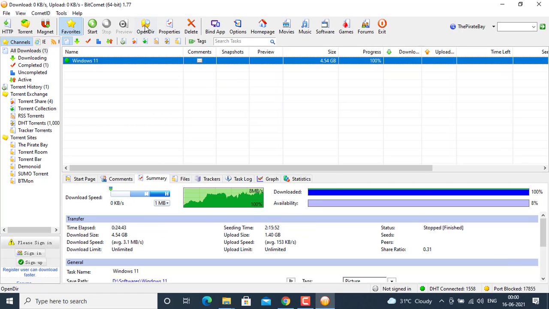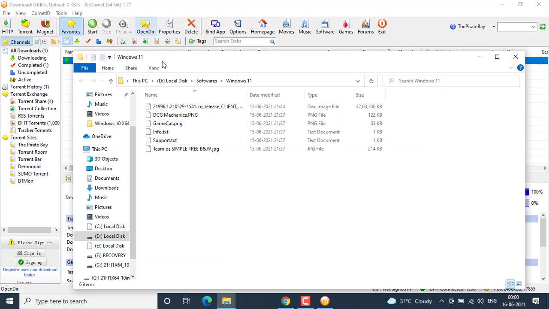So you can see now I got the orange button here. Just stop it and open the directory. Then you can see the first file, that is the Windows ISO file.